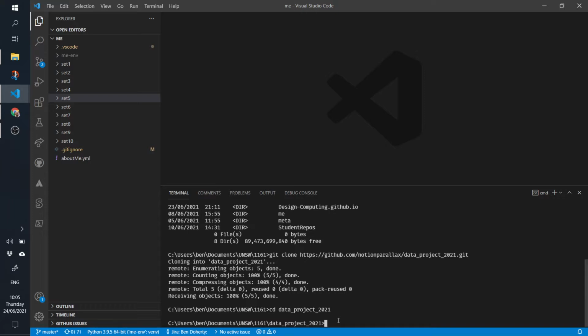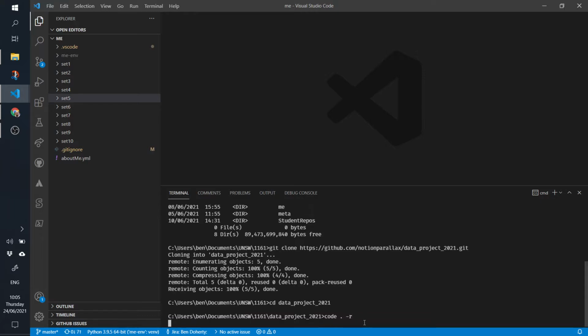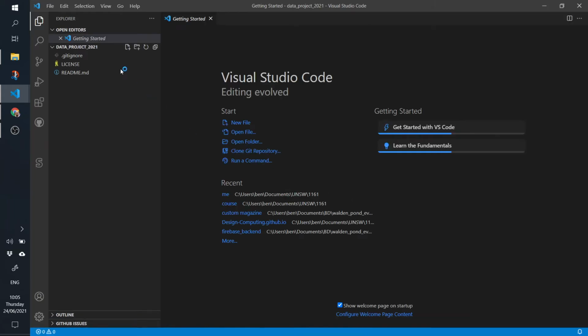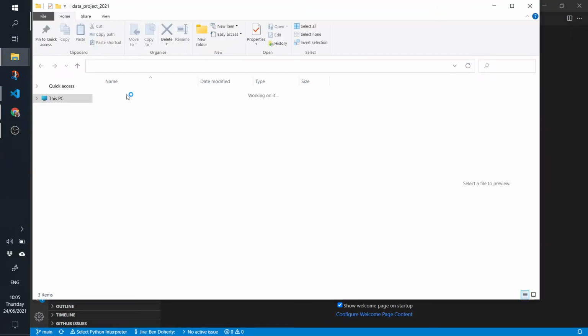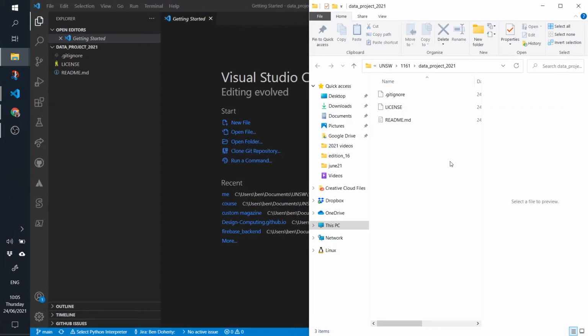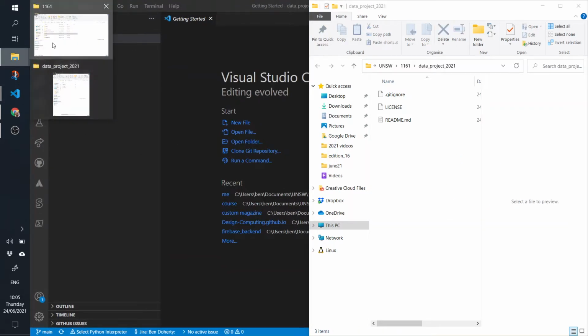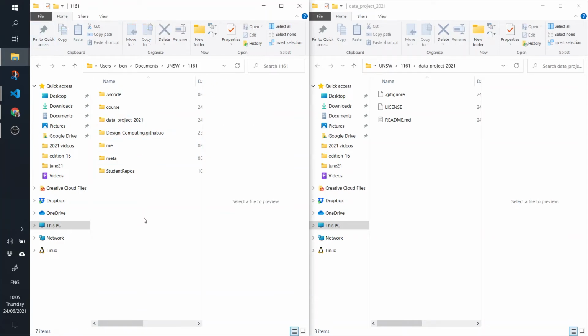So we've got a folder for our project, and there's nothing in there just yet. So now we want to say code . -r, which means open VS Code, which is what we've got in the window we're in right now, in the folder we're in right now, sorry, and then reuse the window that we're using. I'm going to do a little flash, and there we go, we're in the data project folder. So now, if we right click on any of these files, we can say reveal in File Explorer. And so now I've got my files here, and if I open another one, which I happen to already have open, here is the 1161 folder.